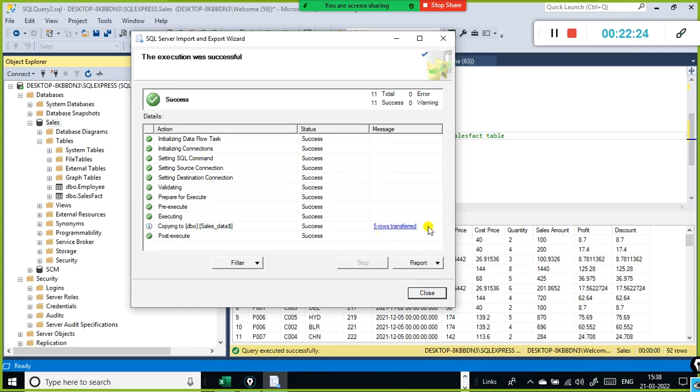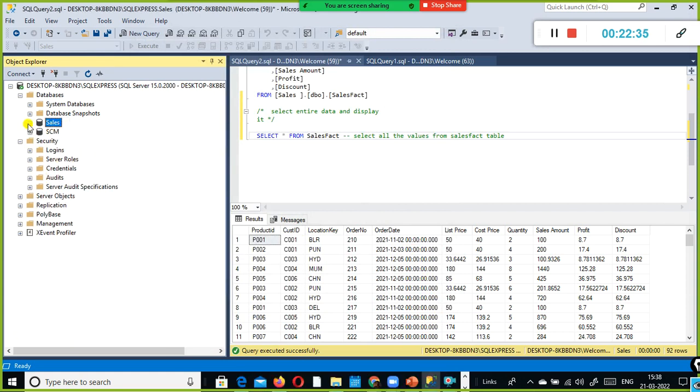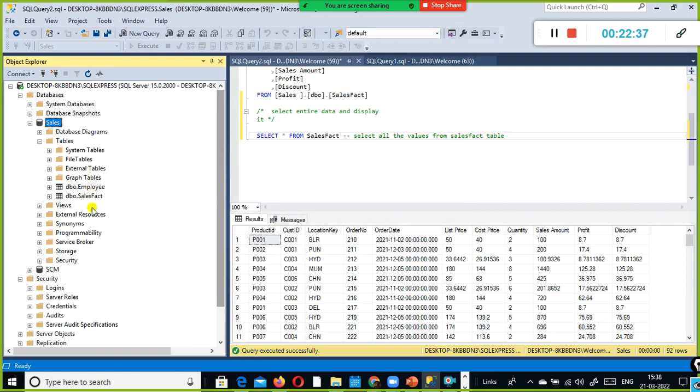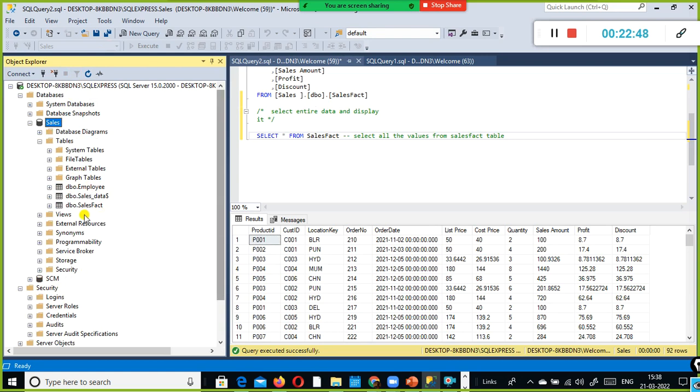5 rows got transferred. So I don't see any error or warning message here. That means the category table got loaded successfully. To see it, you need to come here, and in the sales database, if you expand it, we don't see the file which was imported. As usual, you click on refresh to see the recently imported table. You need to refresh it. Okay, when you refresh it, you will find it.